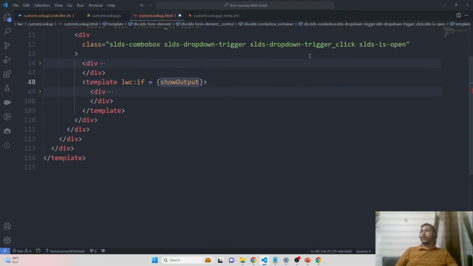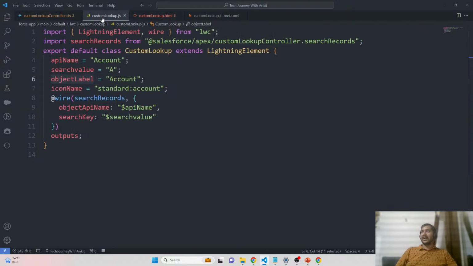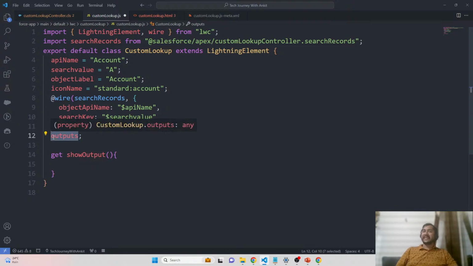Okay, now this show output, I want to define this as the getter method. So here again I navigate back to my JavaScript file, and here I go and define the getter method as the show output. What this method will check? This method will check whether in the output we do have any data. In case we do have any data, then and then only we should go and display that data. Otherwise, we should not display the output. That's what we have to check here.